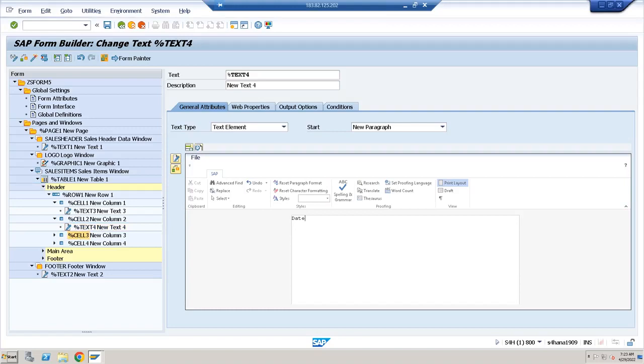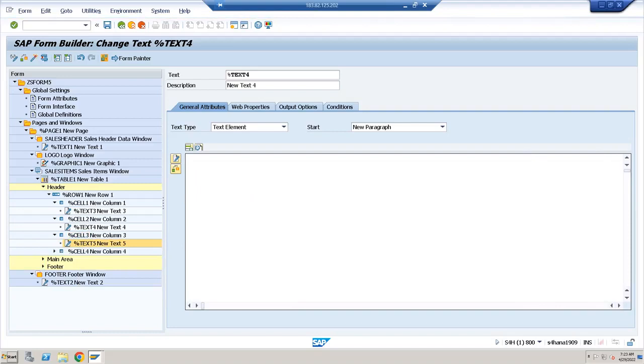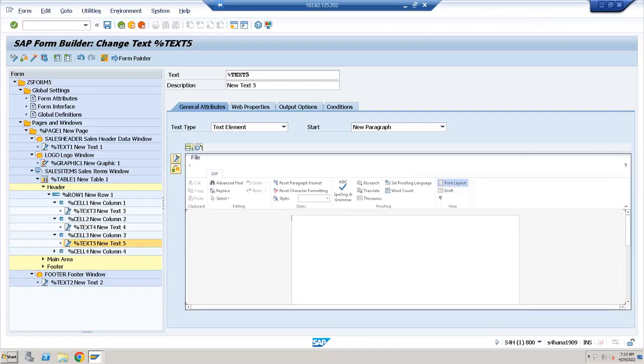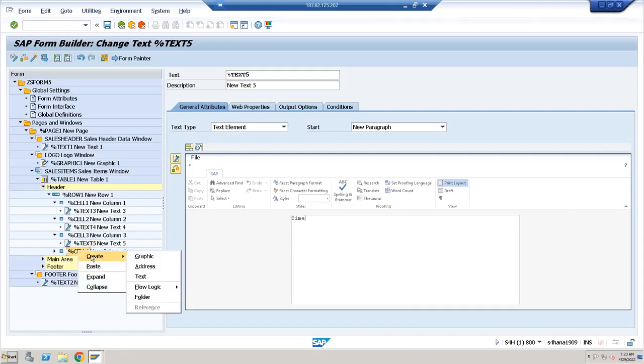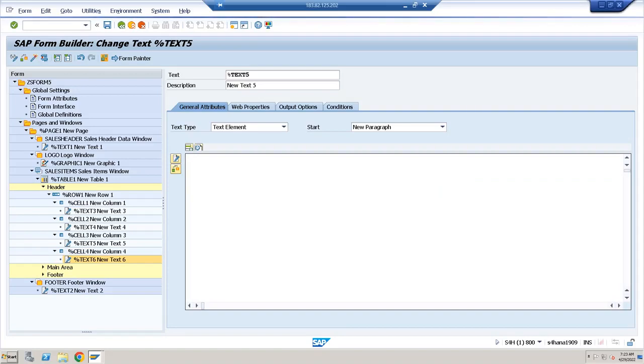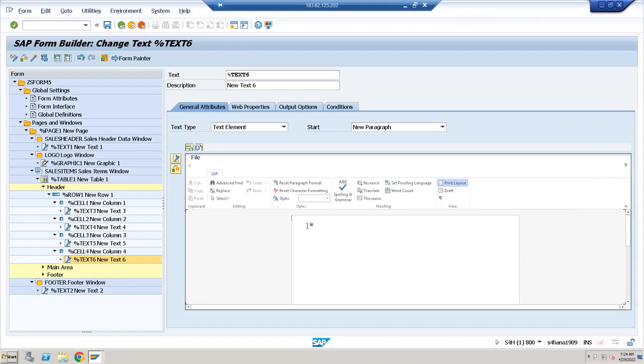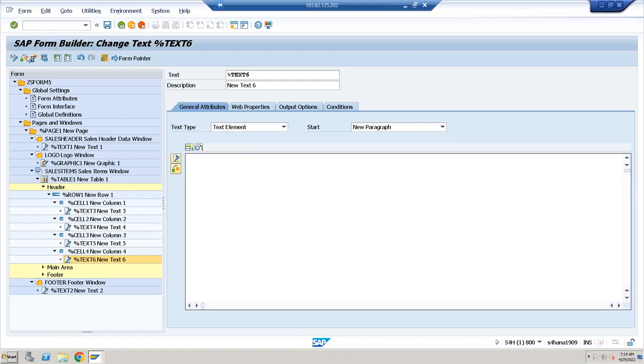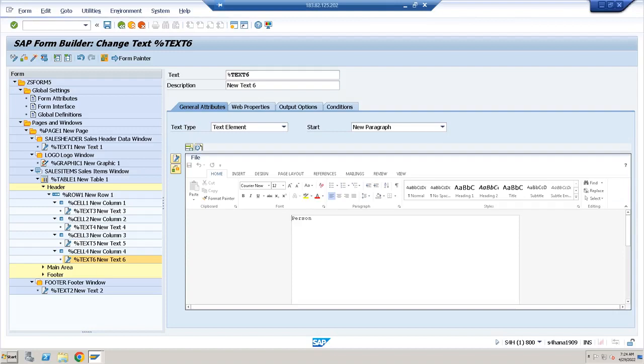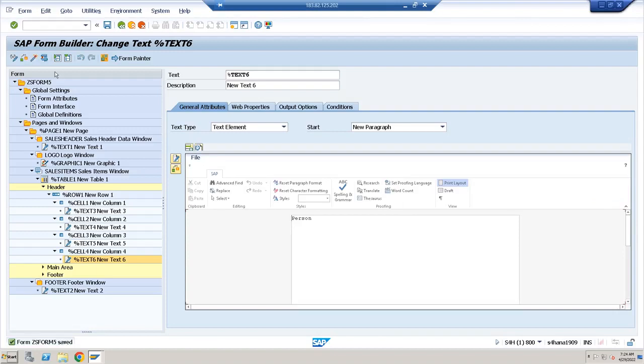Then I'll right click on cell 3, create text object. I'll give the text object as something time. Then I'll right click on cell 4, create what? Text object. Let me give it as person. So 4 cell objects got created. Save it. Okay. Cell objects. Under each cell object, I created the text object.